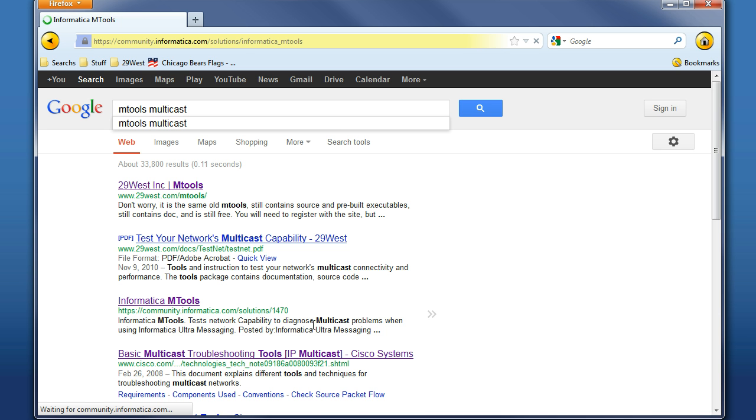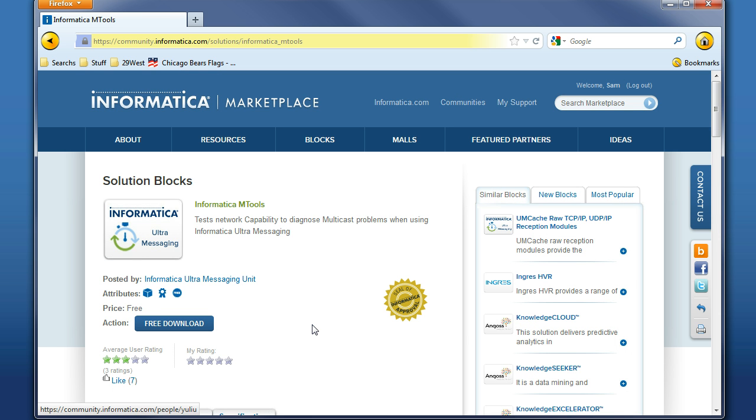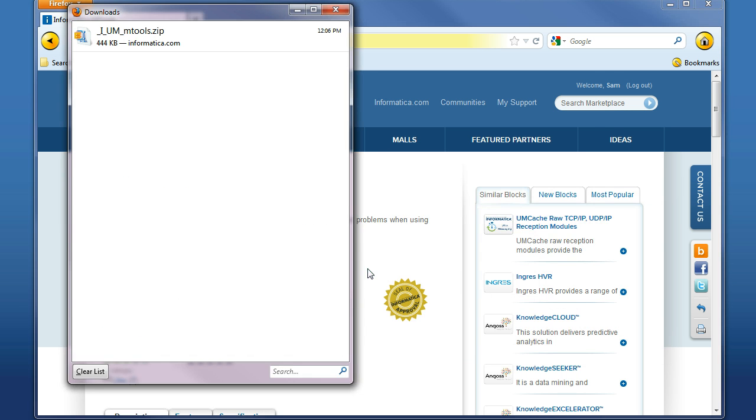This will bring you to a My Support webpage. You'll need to have a login and password for My Support to access this, but then you should be able to access the link. You'll get the pop-up for a zip file. Again, I use WinZip. There are many others that work.